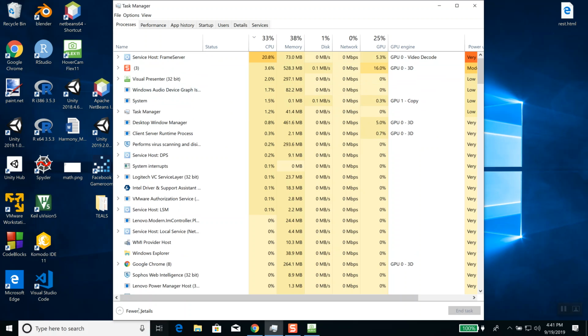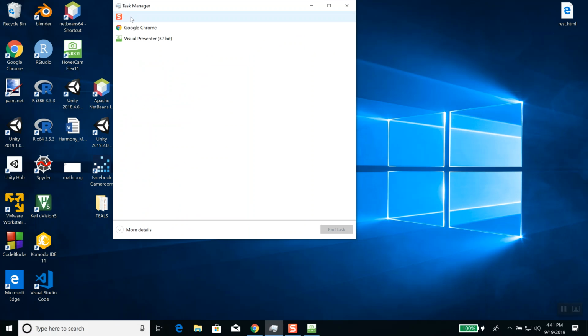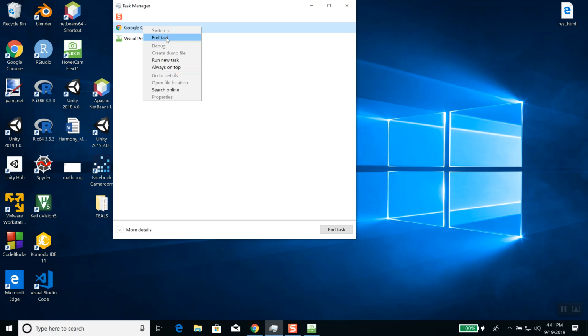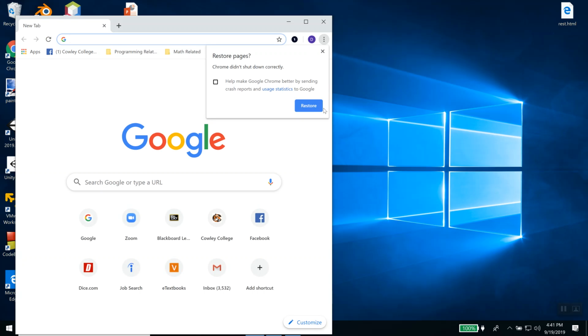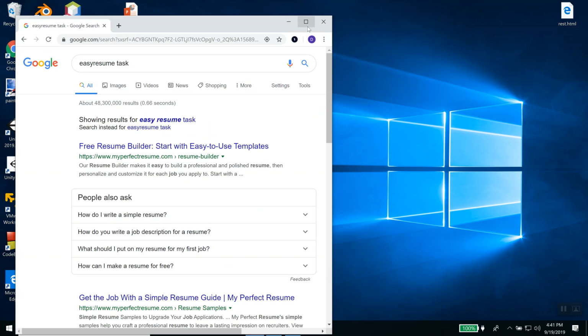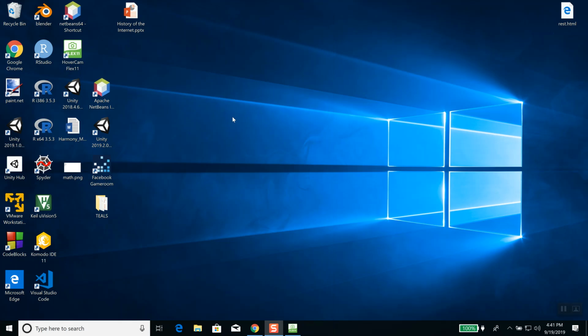Not many things. If you do the fewer details, like these right here, there's not many of these that will actually crash your computer. That's why they have fewer details, so you don't try to crash some of the Windows ones. Like Google Chrome here, if I right click on that and choose end task, see it didn't crash my computer, did it? Get that back and running though. Restore, yeah. Okay, so go ahead and click the X in the upper right hand corner to close that window.